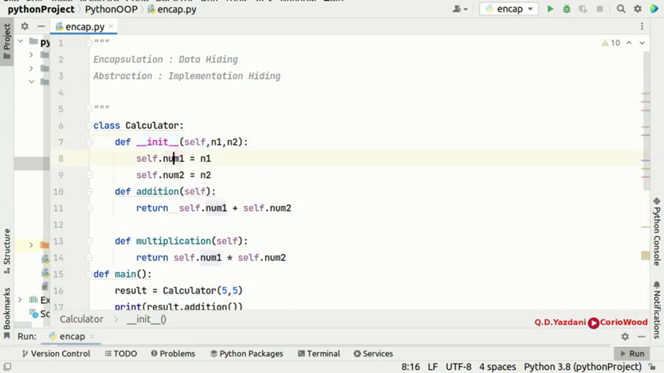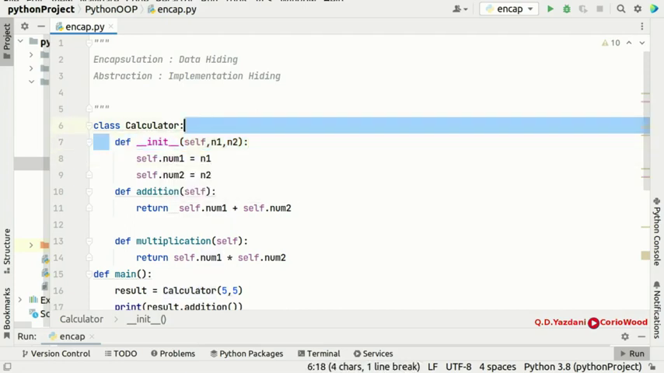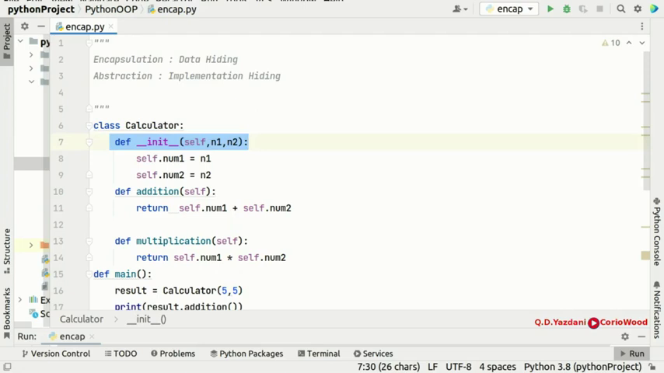All we know is that if we put def __init__, and we put self, and we put our parameters here, that's our constructor set. That's all we know. So that's how encapsulation and abstraction work in Python.